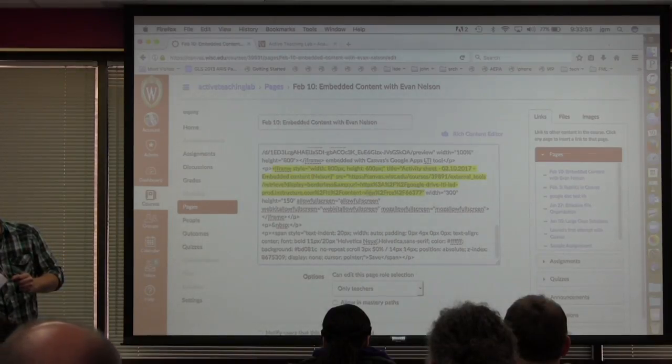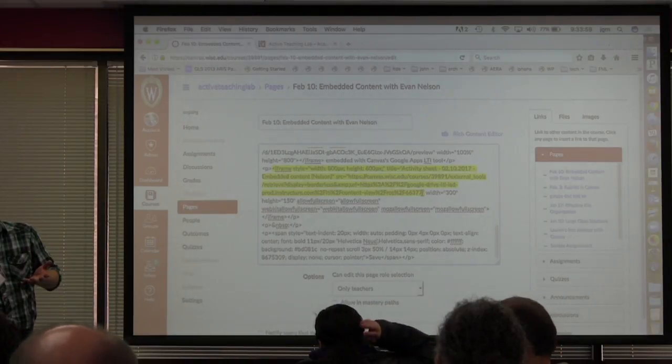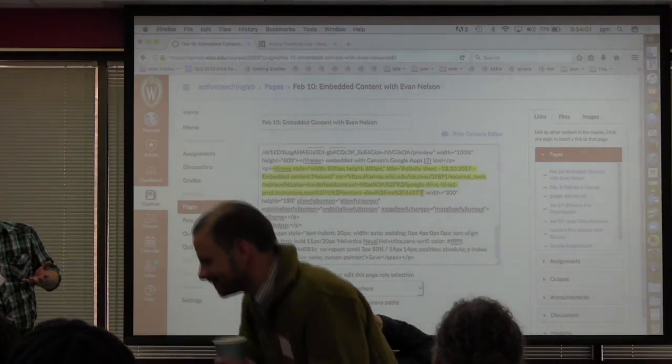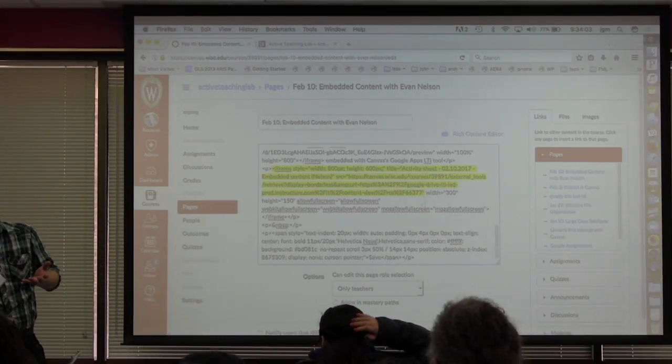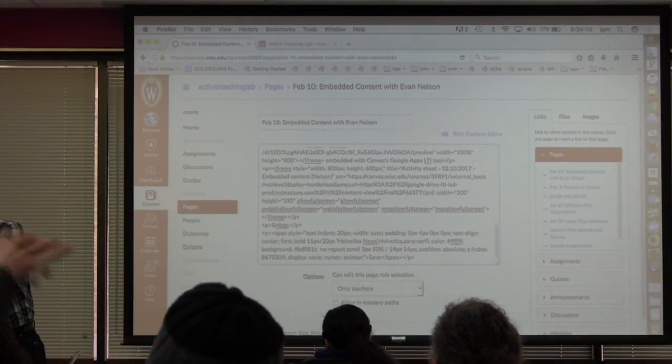So content view, blah blah blah. Now, yeah, I don't know. I don't know what happens if you add like slash preview to that. Let's see if we mess it up.